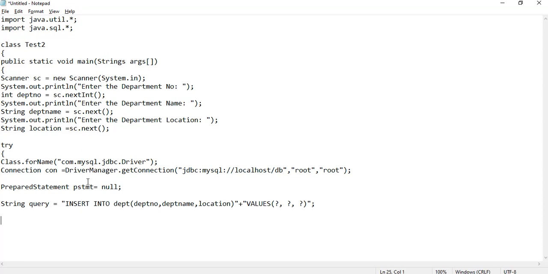So we took the variable pstmt, right? Just copy this one, and the pstmt. Then with the help of the connection variable we took as con, the connection has to prepare a statement about the query. That query has to be executed now.